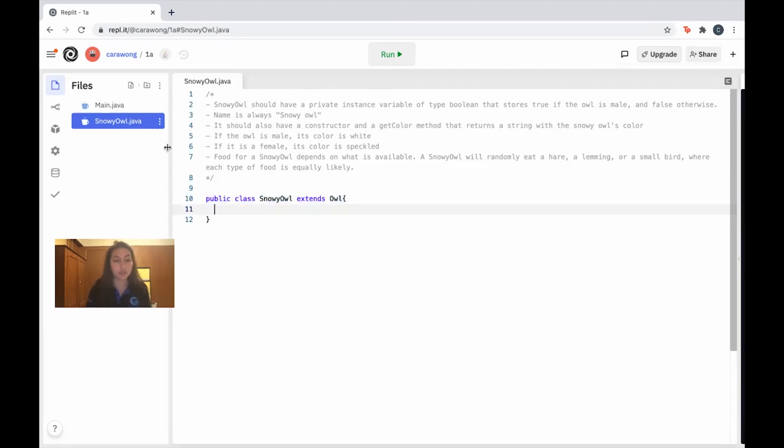Now what we're going to do is let's go through the points and create our method signatures. And once we have everything, then I'm going to fill them in. So the first point says Snowy Owl should have a private instance variable of type boolean that stores true if the owl is male and false otherwise. So first let's create our private instance variable, which we know is of type boolean, which is going to be true if it's male and false otherwise. So I'm going to call it isMale. The next one says the name should always be Snowy Owl, so we'll handle that later.